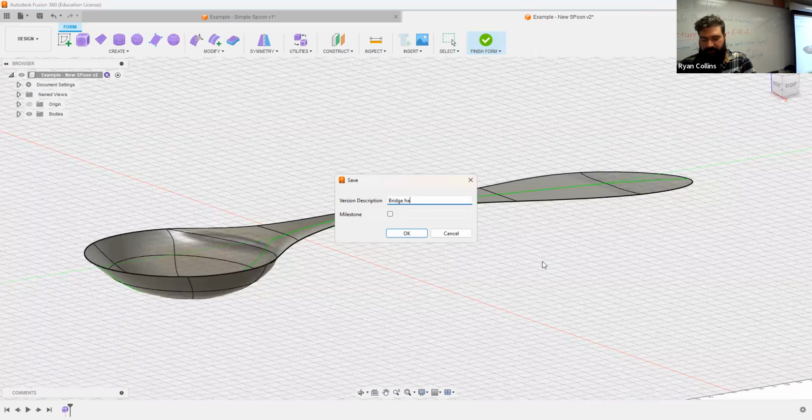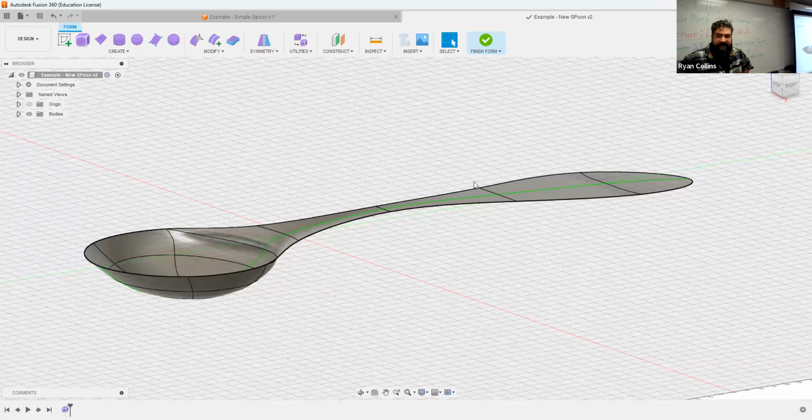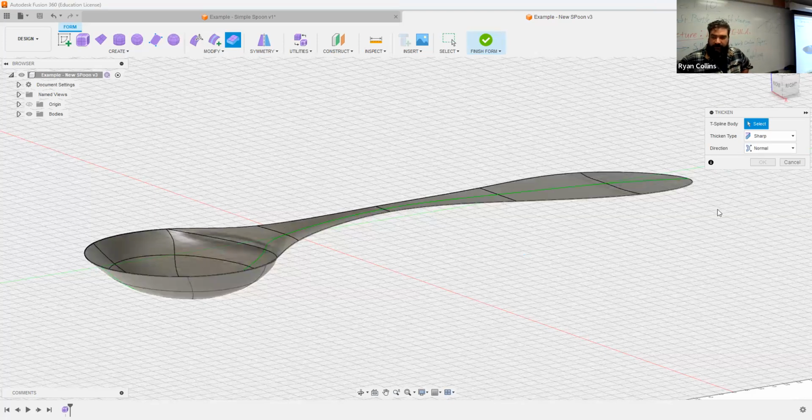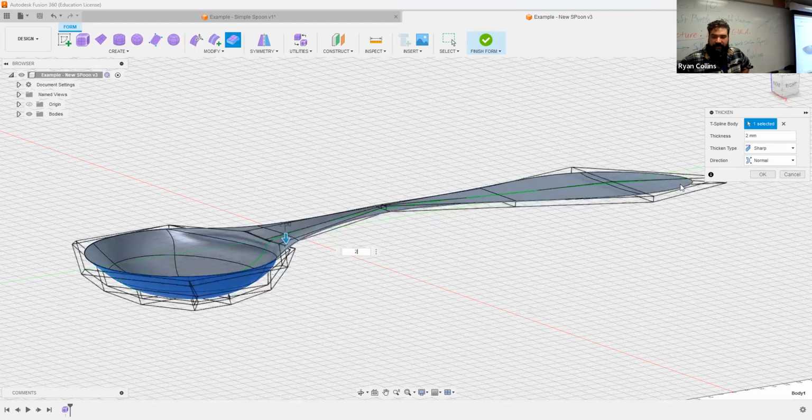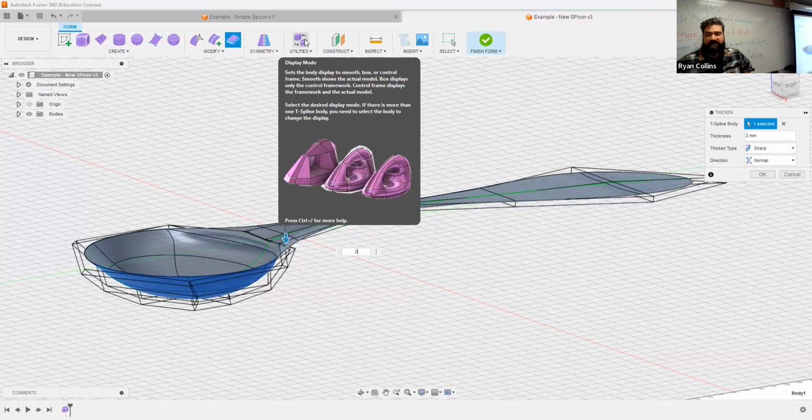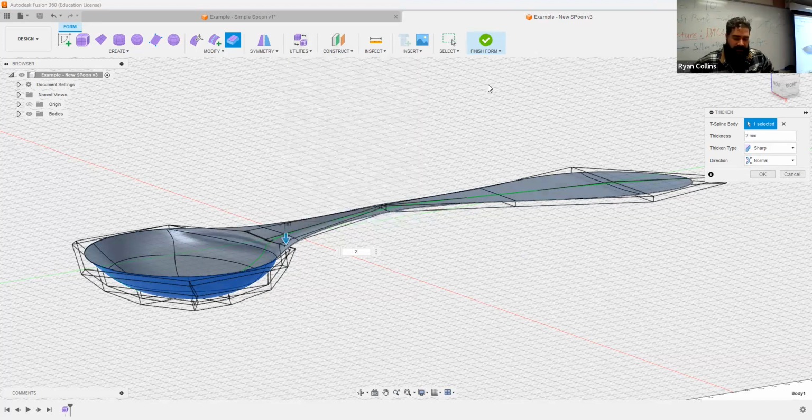Bridge. Handle. Okay. Last step is, oh, not symmetry, sorry, is thicken. This is only one surface thick. So select the whole thing. Let's add some dimensions. Let's make it 2 millimeters thick. Now, what it's showing you is just a version of it. It is the display mode version. It's just showing it more square, so you can see things a little more clearly.